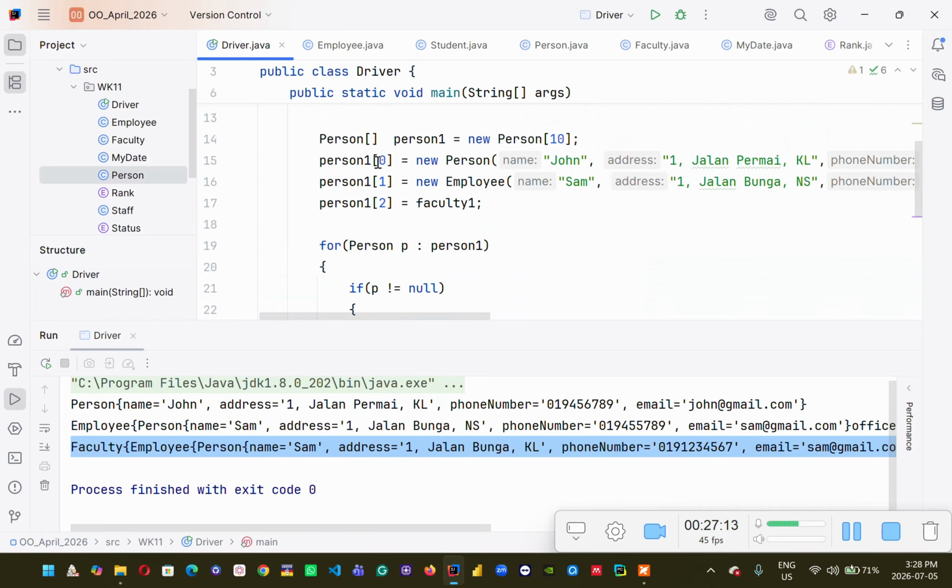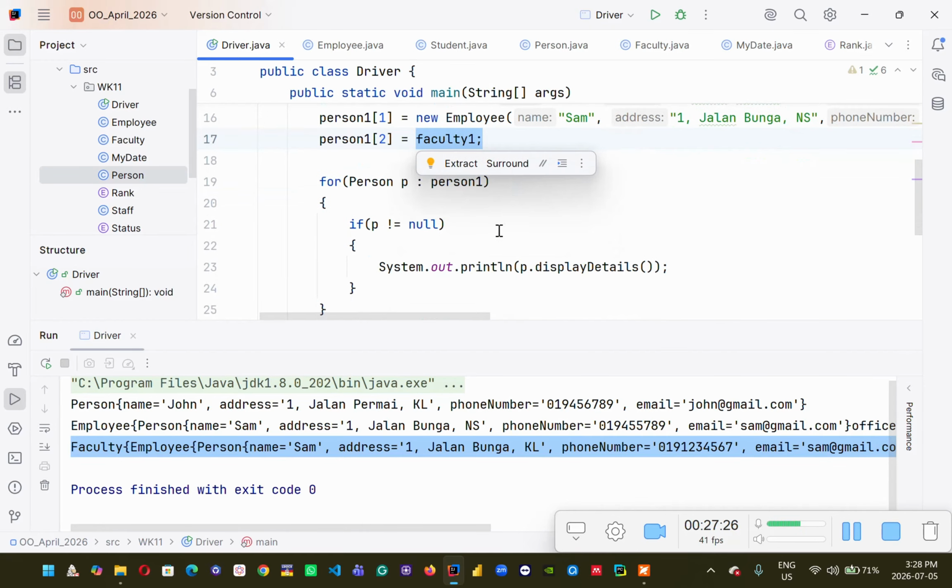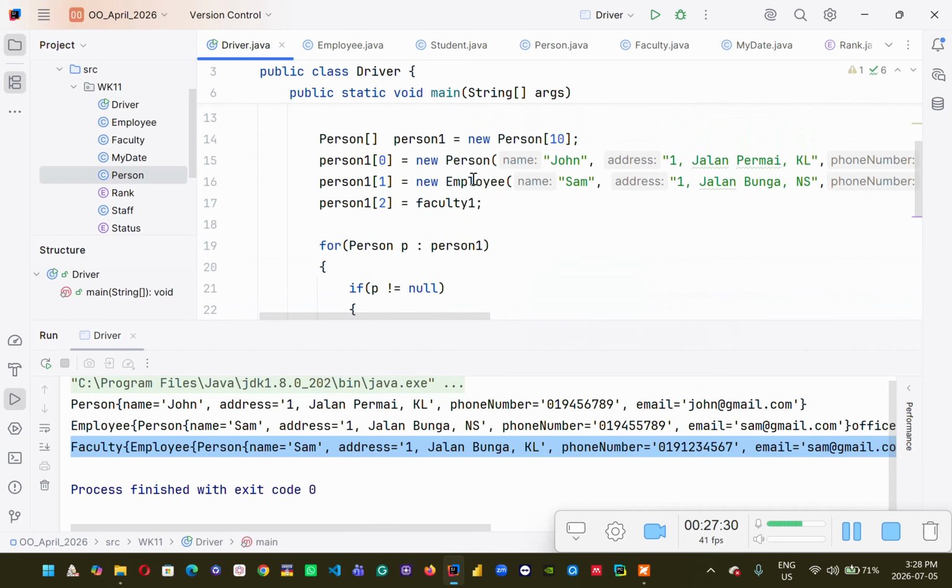So you find that first, if you look here, person, and then you have the one or then two. So the system knows exactly the first one is the person object, second one is the employee object, and faculty. So when you run through this, you know exactly the first object person has display details, second has display details, and the faculty also has display details.